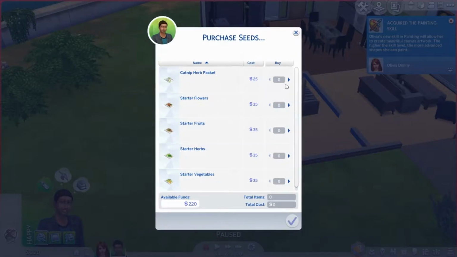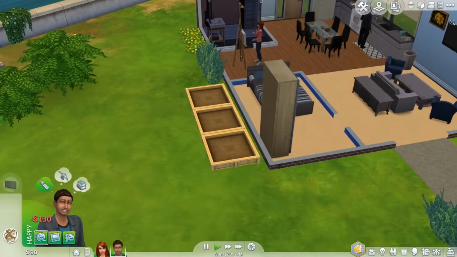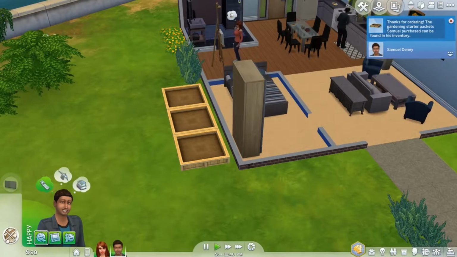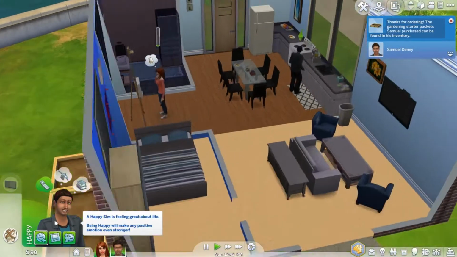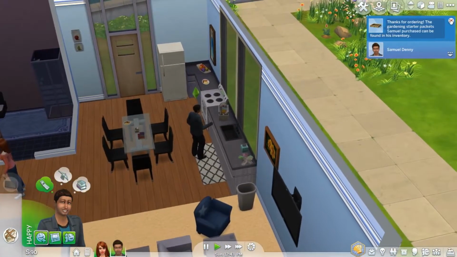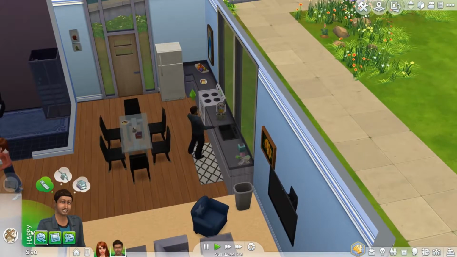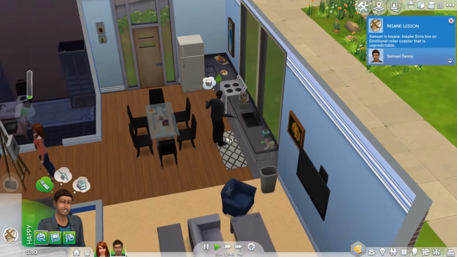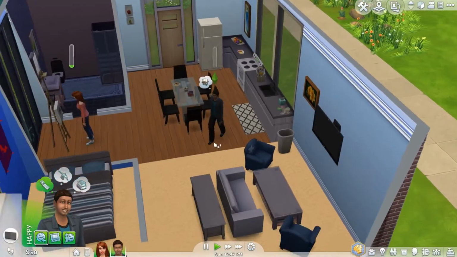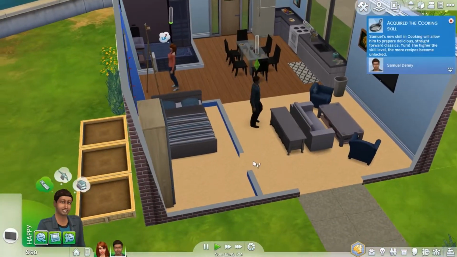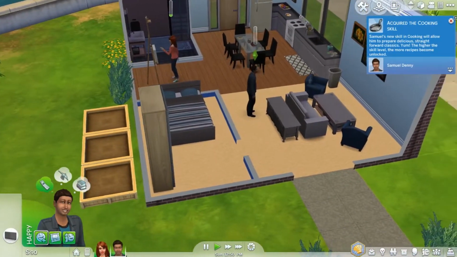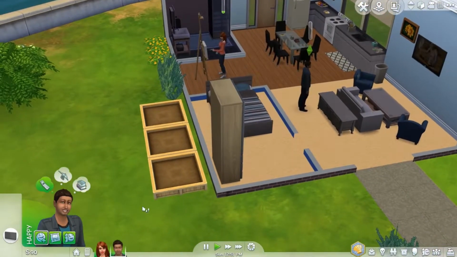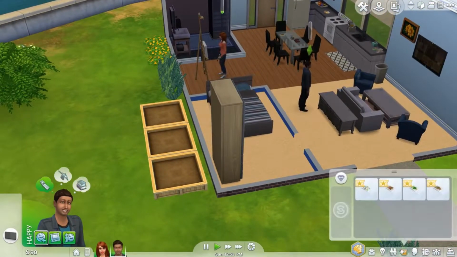So we're going to click plant these seeds to show you how you plant your seeds. If you purchase the seeds, they will end up in your garden. Now this is an insane trait that can happen. If your sim is insane, he will talk to himself and do some pretty crazy things. He got the cooking skill as well.